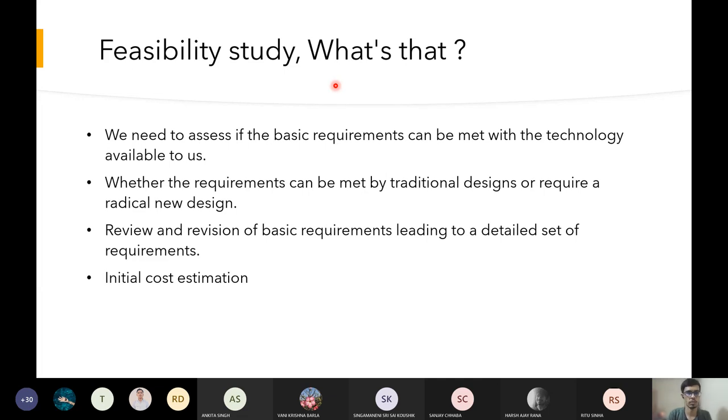We need to assess if the basic requirements can be met with the current technology. Then, one important aspect is discussing whether the requirements can be met by traditional designs or we require a radical new concept. Let's say you want a fighter aircraft. If you know the earlier fighter aircraft, they were quite similar to the propeller driven aircraft, right? They looked nothing like today's aircraft. Those were the traditional designs at that time. But later, some radical new designs arrived, like delta wing, etc. Let's not go into details. So do we require such a new approach, or are the traditional approaches good enough?